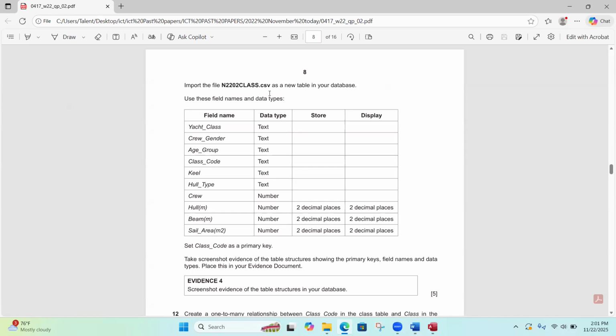Which is a CSV. And this table is read as a text file. When we're importing, this is a text file. Use the field names and data types, right? So these are the field names. These are the data types. As usual, we check our store, we check our display. So these are going to affect the type of data type that we have here. Here, nothing is written. So we're going to put that as integer and those 3 as double.